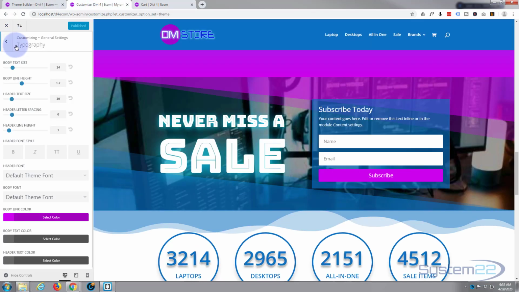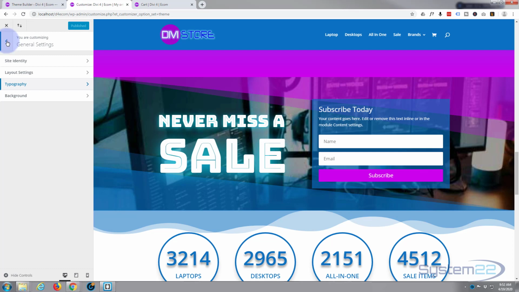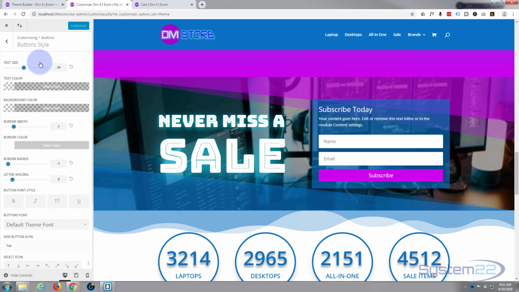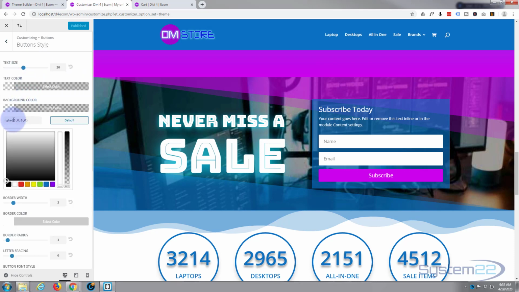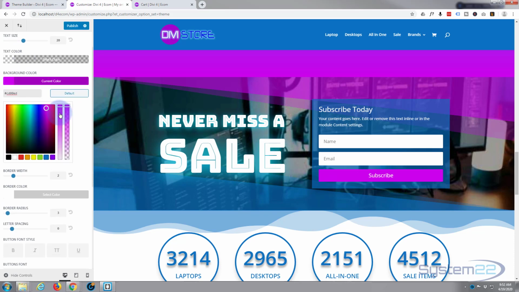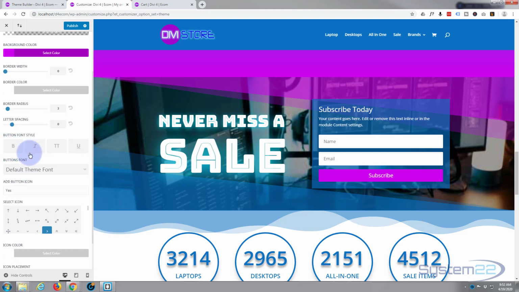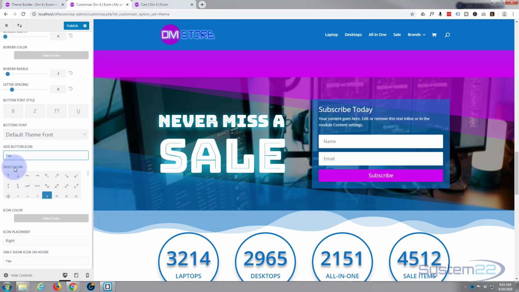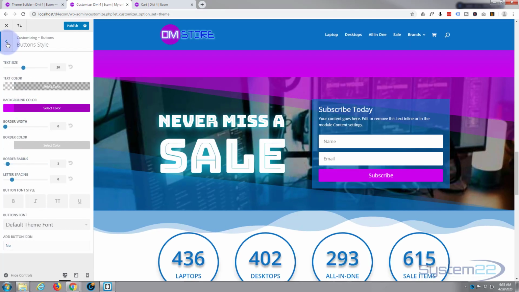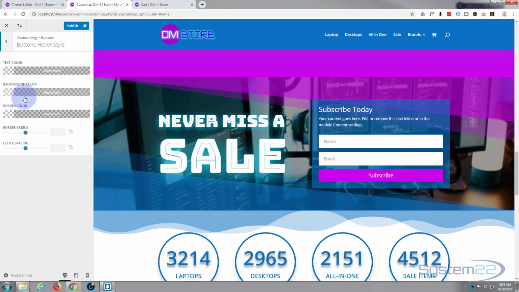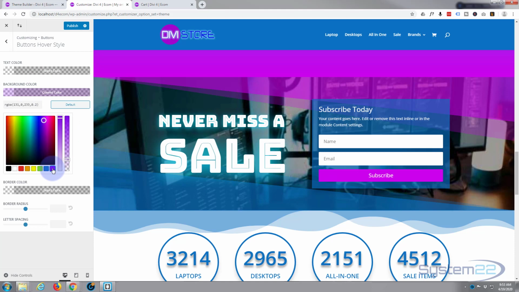We'll go into our customizer. This time let's go back to buttons. And we'll give it the default background of our purple color. And we'll take the border off. We won't have an icon. And let's go for the hover button style. Background color, we'll make it that darker purple. Again, we've got no border or border radius, so that's fine. Let's publish that.